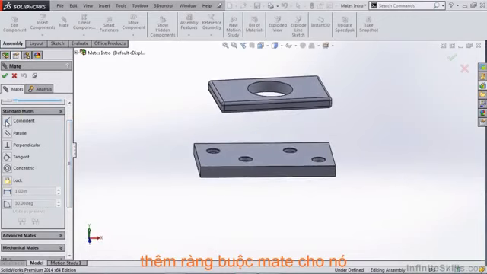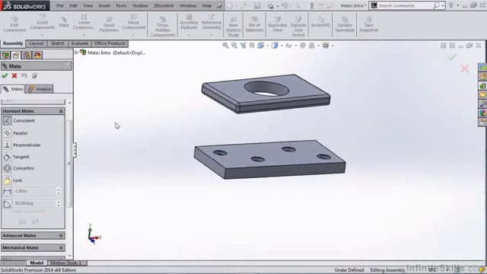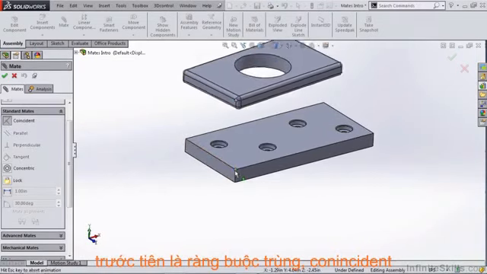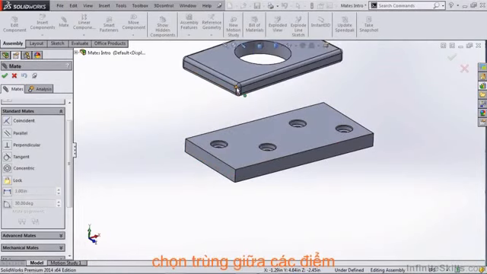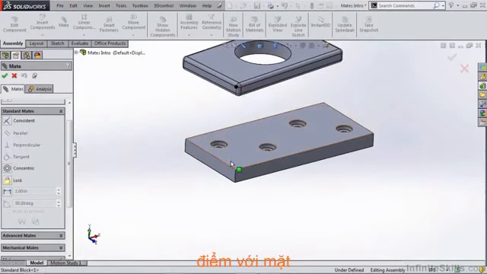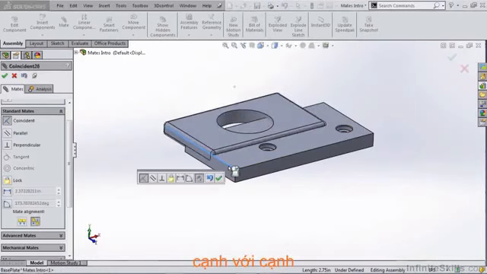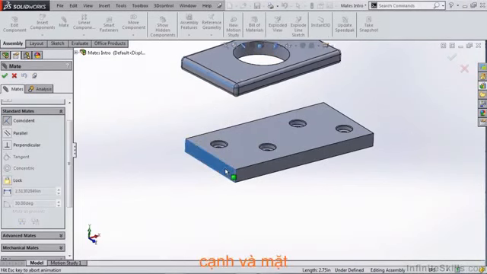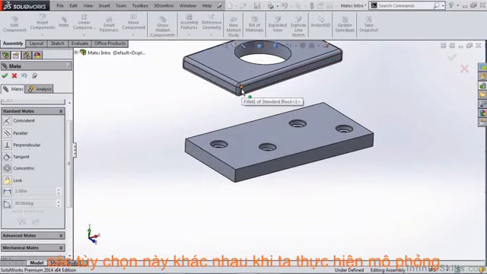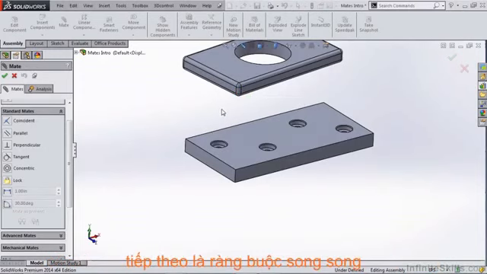The first standard mate available is coincident. Now, coincident can mean several different things. We can make a single point coincident with another point, or we can make a single point coincident with an edge. We can make that point coincident with a plane, or we can make an edge and an edge coincident, an edge and a face, or a face and a face. Now, all these various options will give you a different result when you're dealing with the motion of your assembly, and it's important to understand how that motion is going to be conveyed.